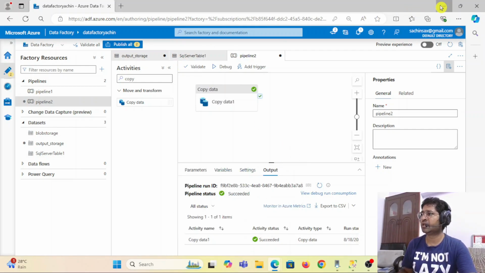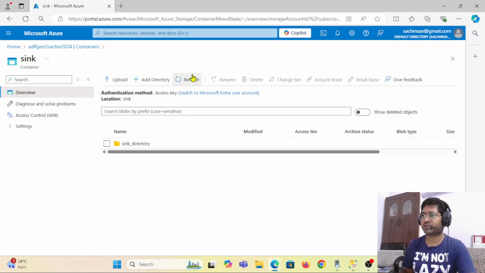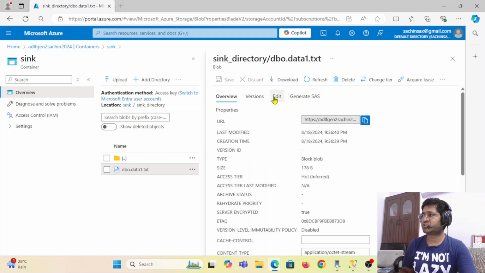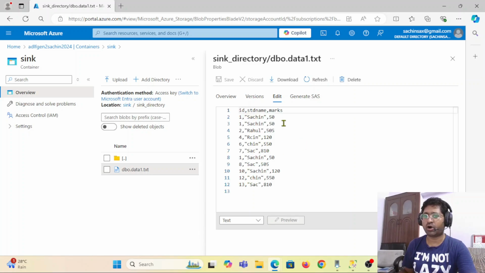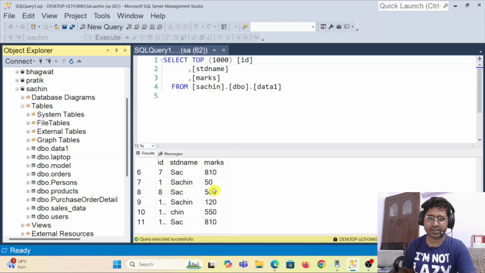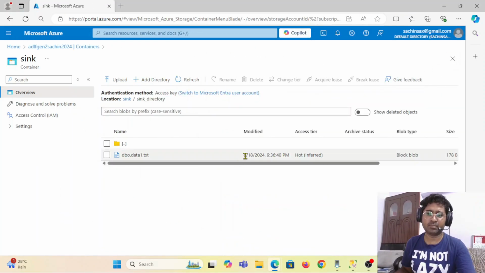Now go back to the storage where we had this sync. If I refresh this part, this is the sync directory, and here you can see this is the dbo.data.point. If I show the edit point, can you see it's showing all the relevant data set? This is how we can paste our data set. We can move our data set from this SQL Server SSMS to the cloud. So by fetching this data set, you can perform all the activity from one side to the other side.